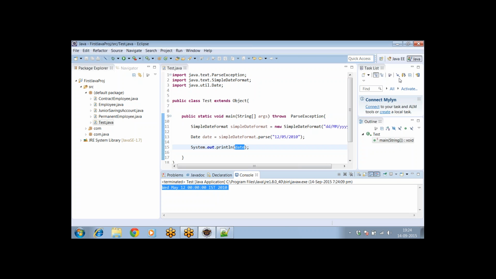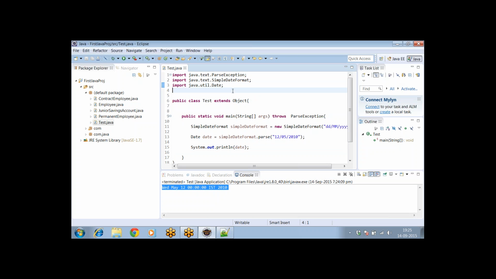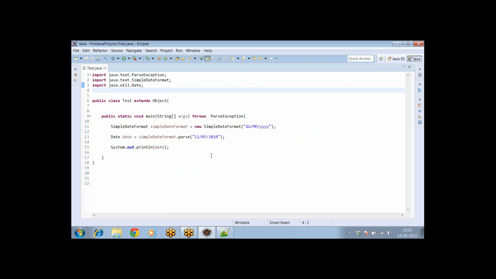So what do people think? What are we supposed to do? Just now we saw that, right? If you want to display that date in that dd-MM-yyyy format, what to do? We have to use the format method, and pass the date object.